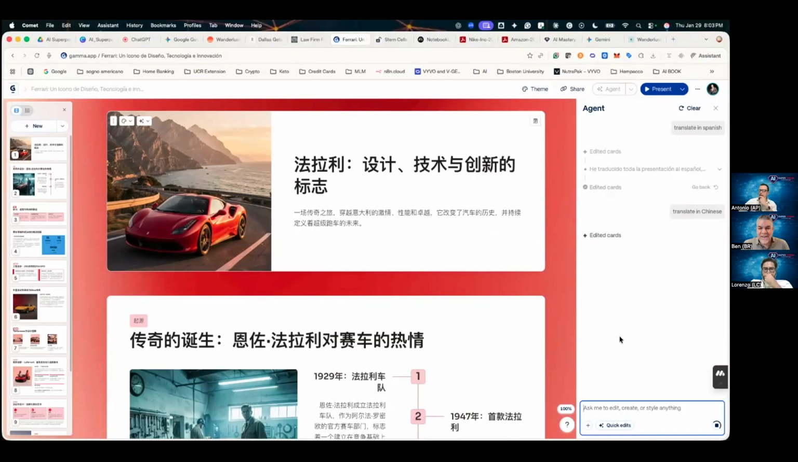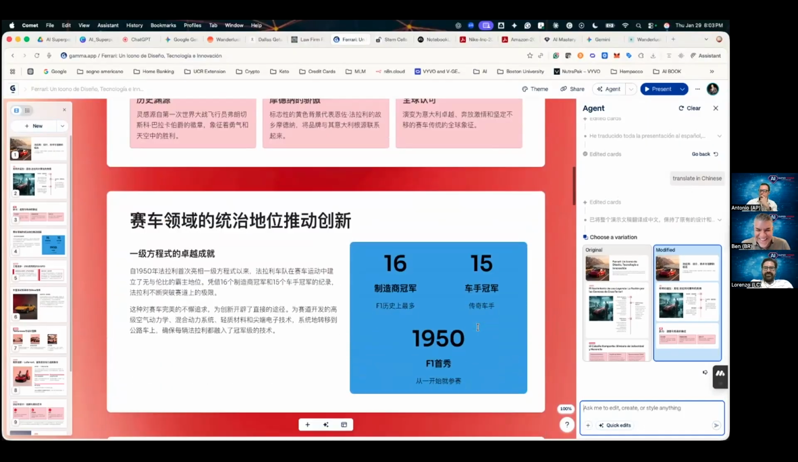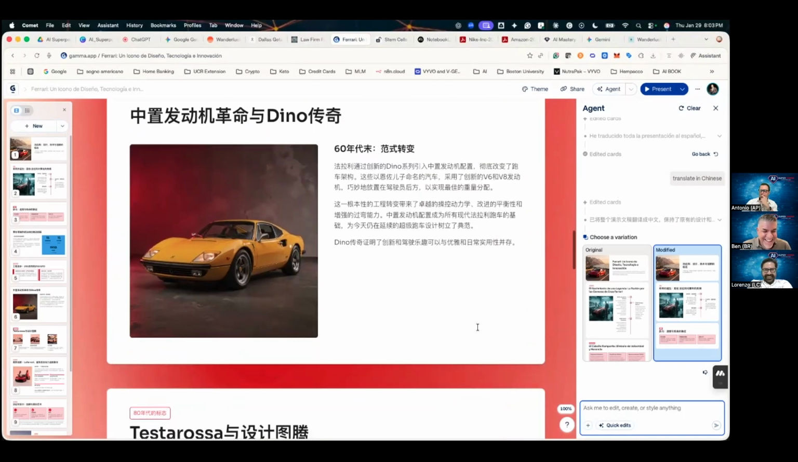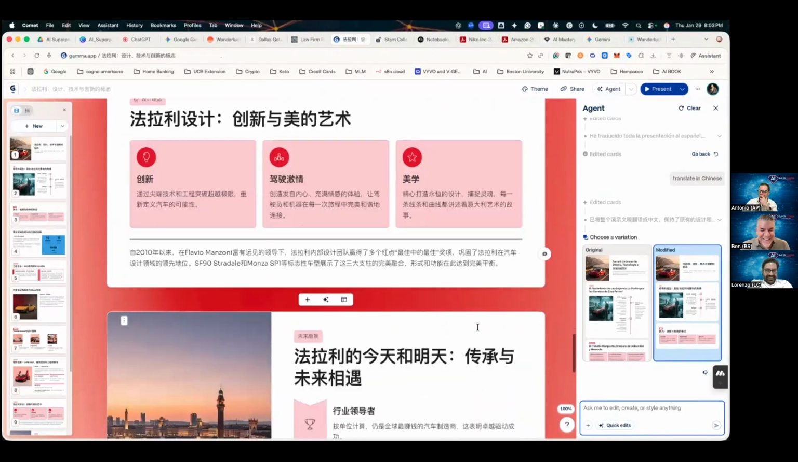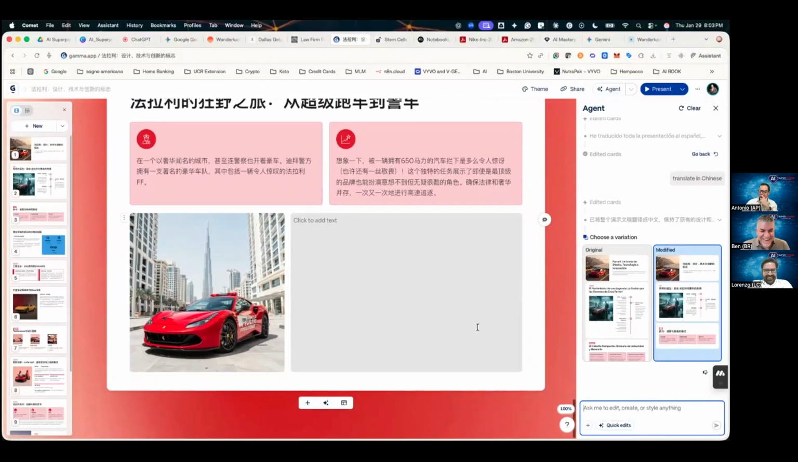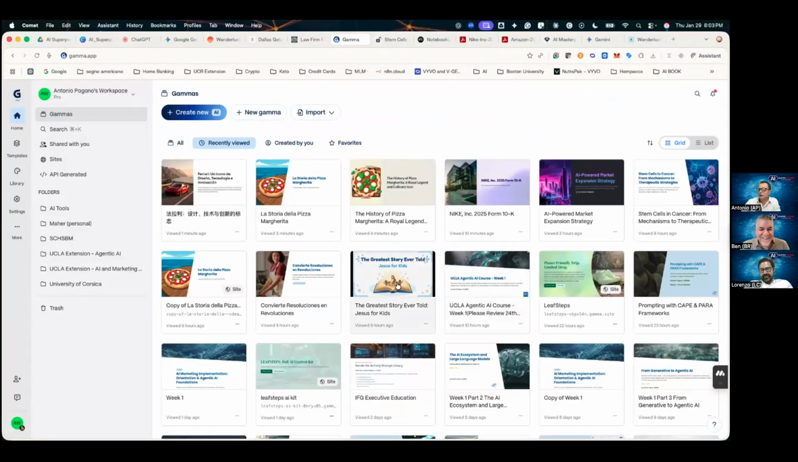Actually, I asked Gamma to translate into Chinese, but I assume it's correct because I don't really have the ability to understand it. But there you go. Okay, they want it translated to Farsi. And this is one very interesting.